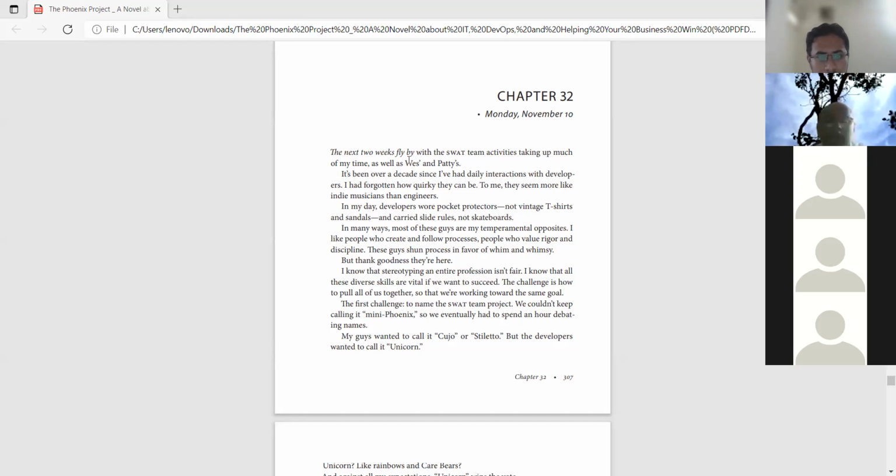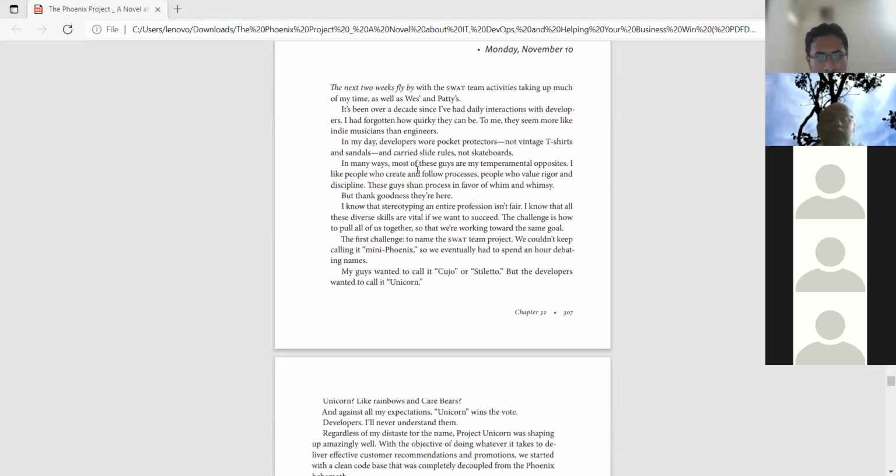Initially this chapter starts with the SWAT team meeting, where we have Wes, Patty, and Bill. At the start, Bill is not happy. He is a different kind of person and is not able to understand how developers work. They are very temperamental, like extreme opposites. So Bill explains how he had to manage developers.